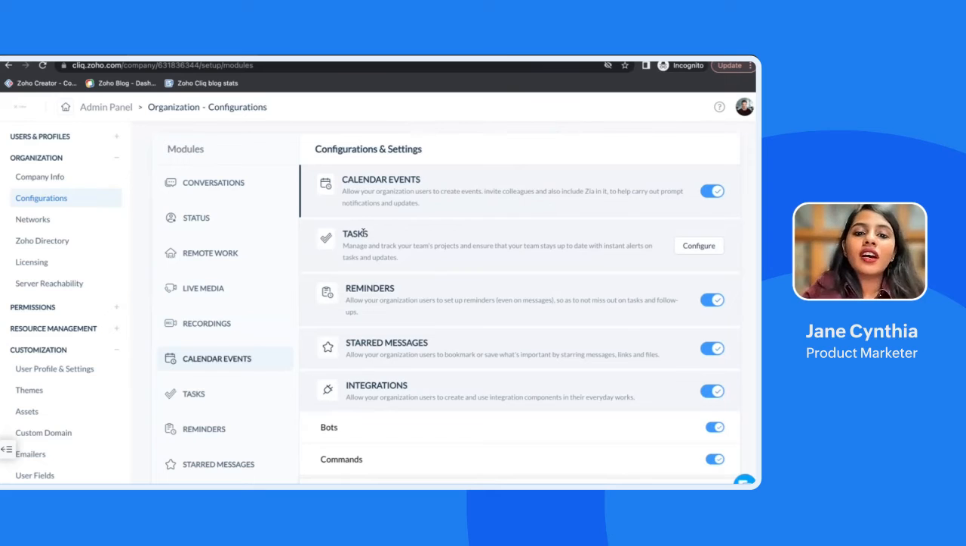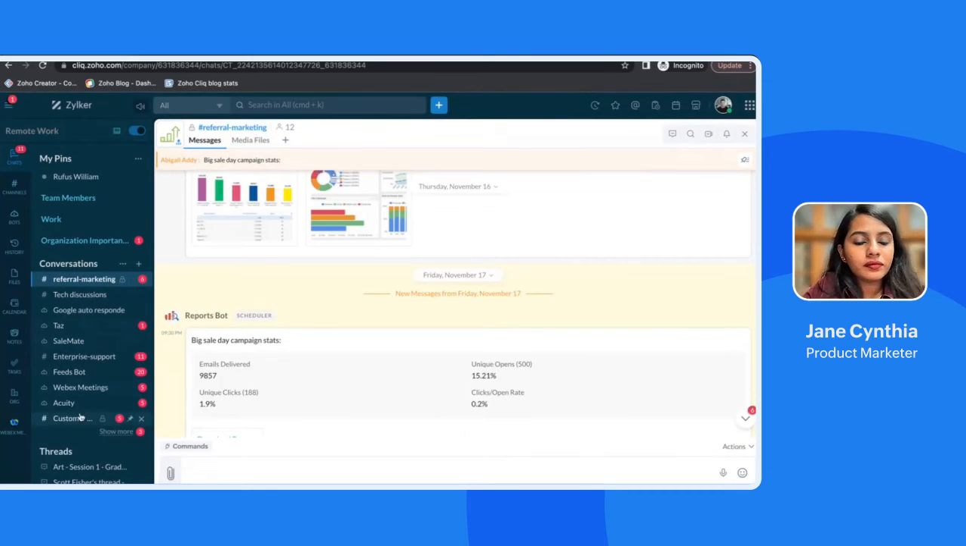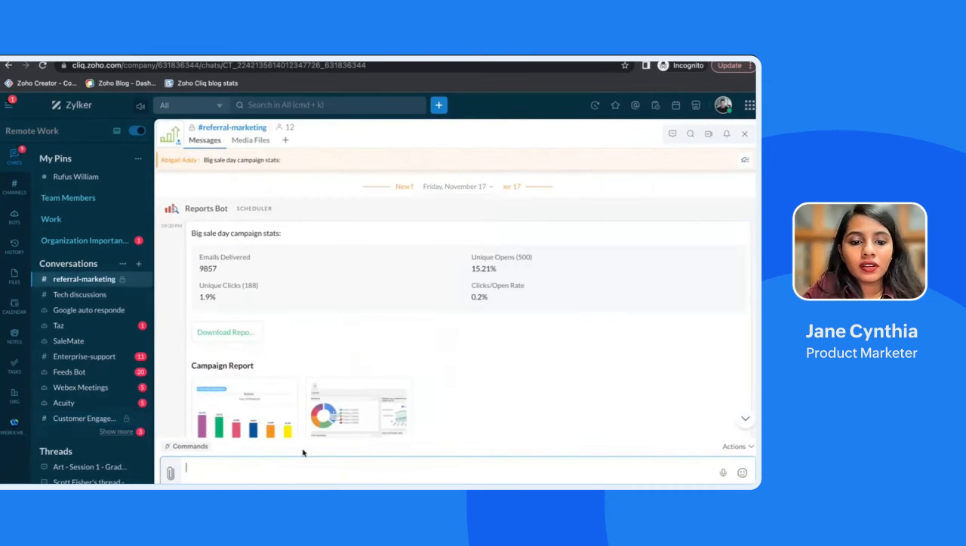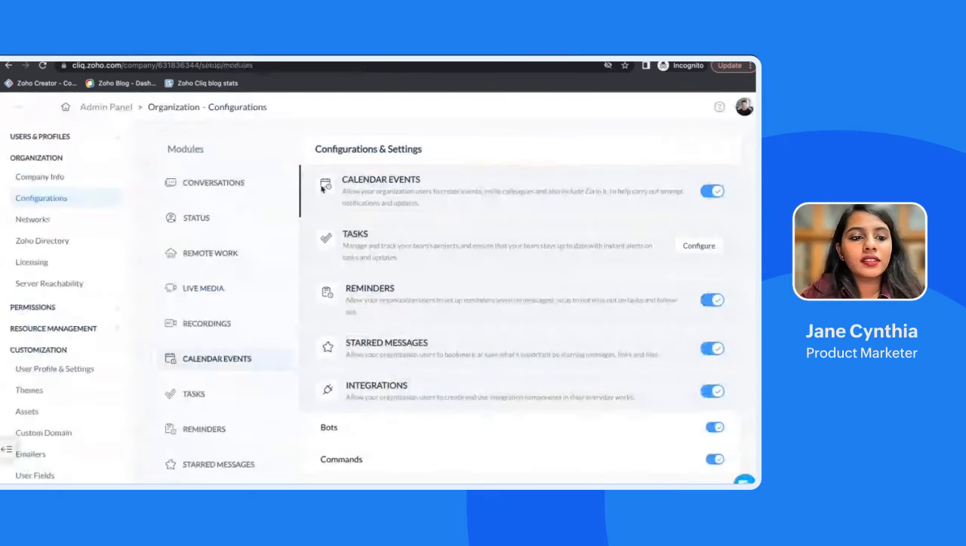Next, we have tasks. Here you can manage and track your team's projects, and you can also ensure that all your team members are staying on top of all the updates and tasks to be done. You also have reminders. You can allow your organization members to set up reminders even on the messages. When you click on the three dots, I'll show you how to create a reminder. So from here, you can set up a reminder or you can schedule a meeting.